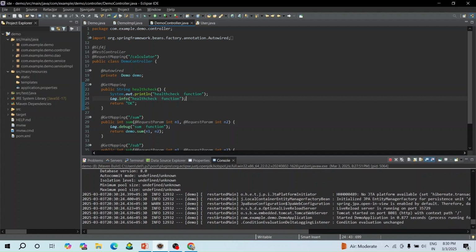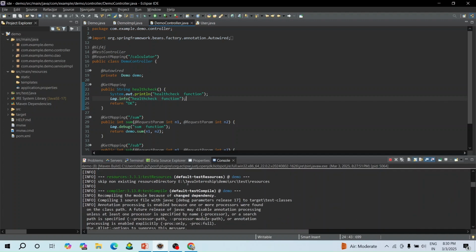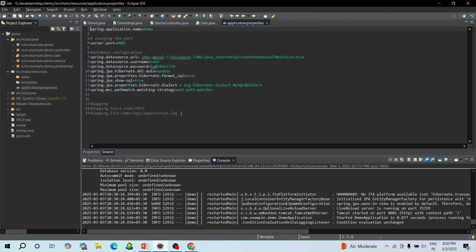So this was all about logging. If you close this program, whatever data is in the console will vanish, and we don't want that. So we can store the console output in a file. For that, we will use some configuration inside the application.properties file. Here I have already written that.